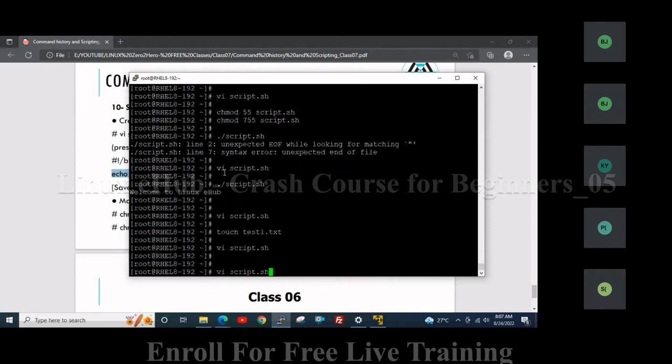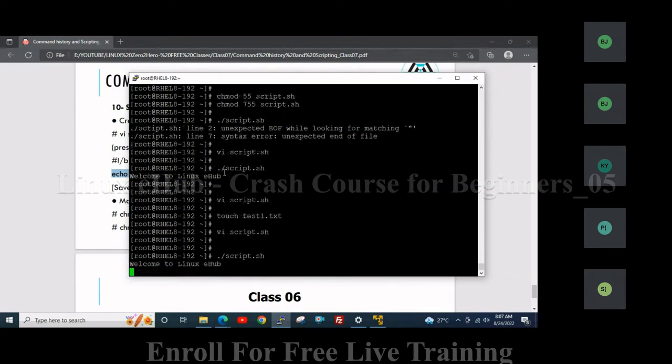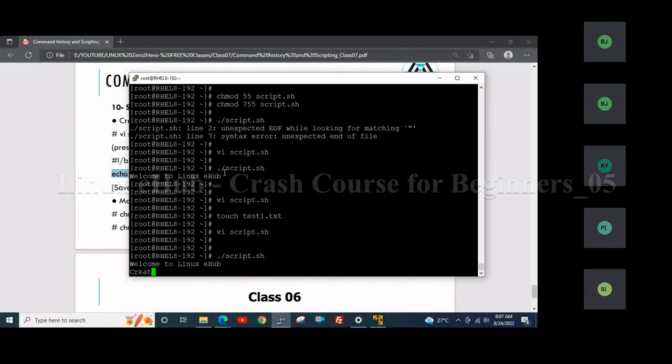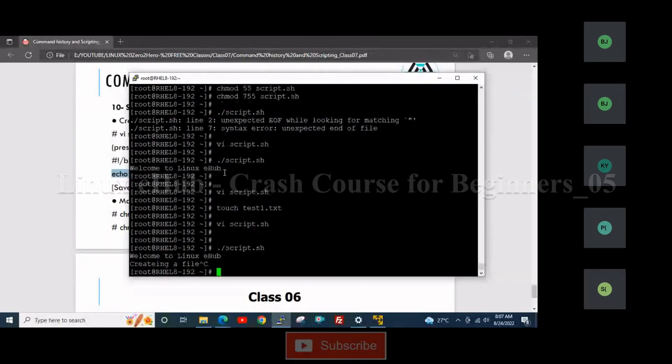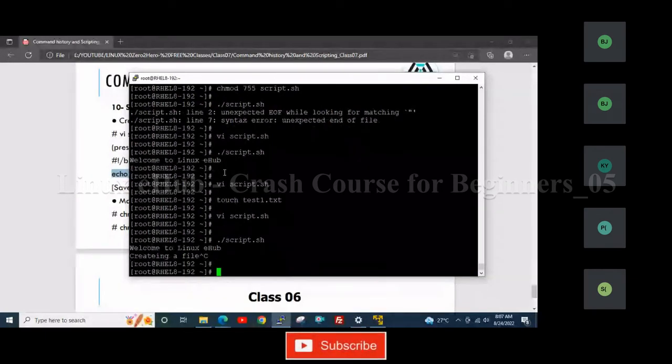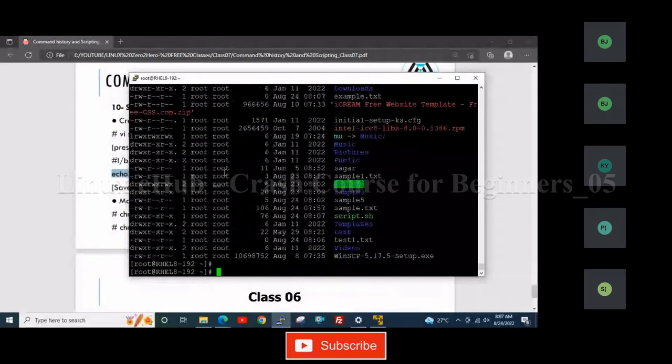Let me show you. Then to execute the command, we have to use the dot forward slash. First, it will display the welcome to Linuxehub. Now, creating a file, then Control C. Okay, we have executed Control C manually. That's why it is not working. Let me show.